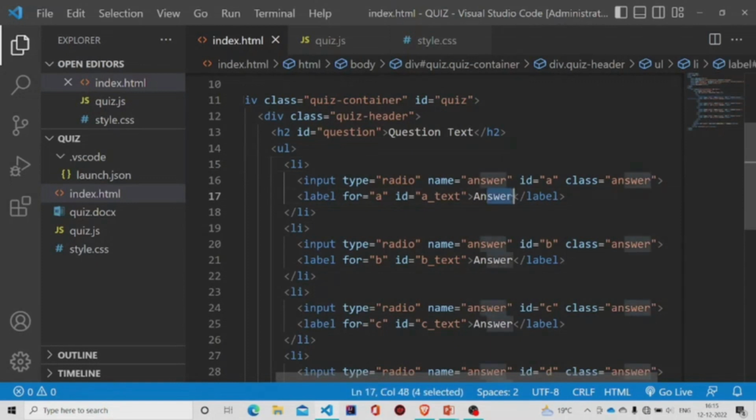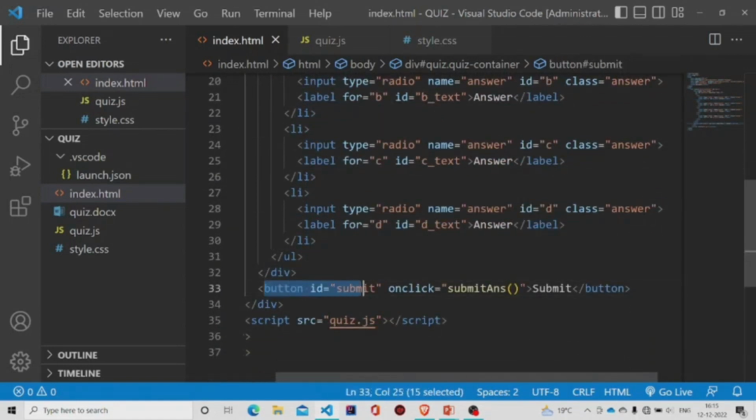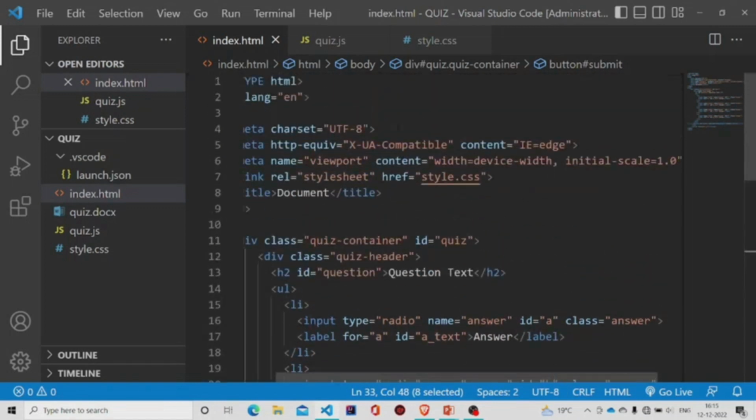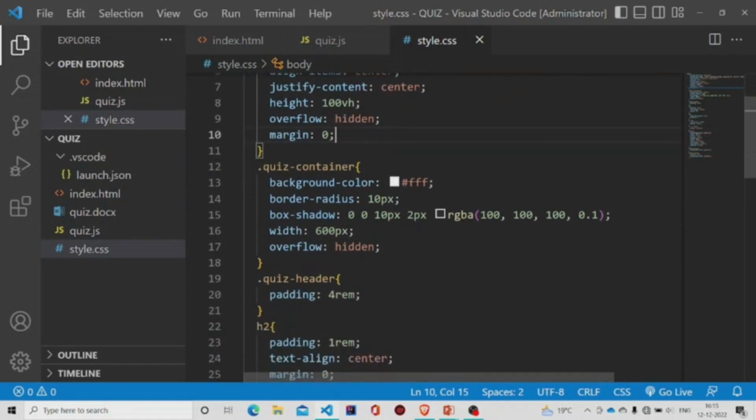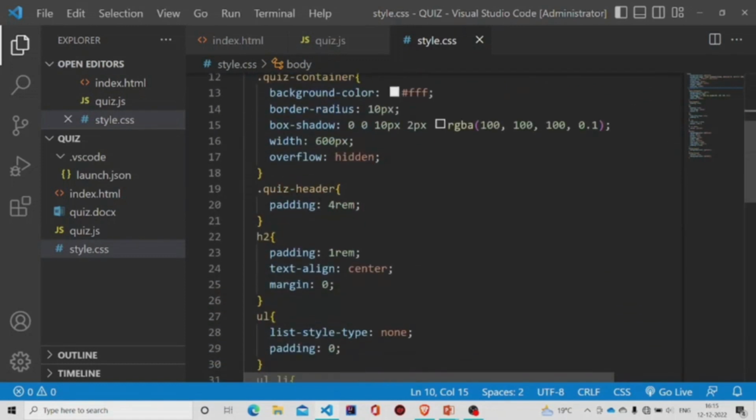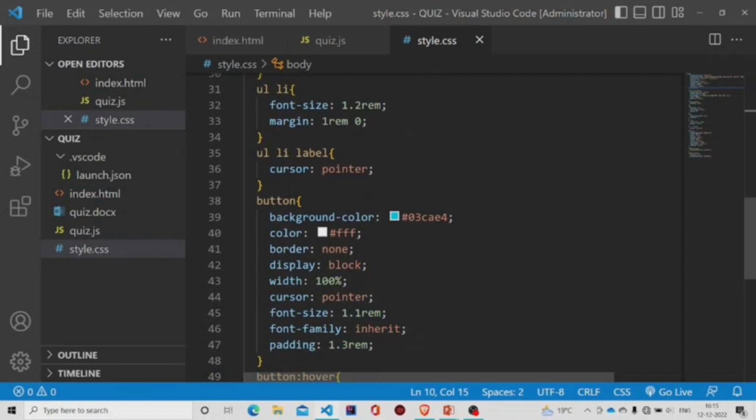and in the unordered list we will have the radio buttons and the options. Four radio buttons with four options, and at last we have the button which is named submit, and on pressing that button this submit answer will be called. This method is saved in the JavaScript file. Now let's see our style sheet. I have designed the body, the quiz container, this is the ID, and the h2, the unordered list, and the button. So you can play around with these properties to design it and have a beautiful interface.